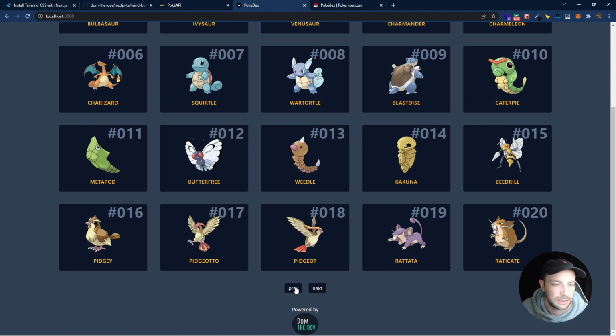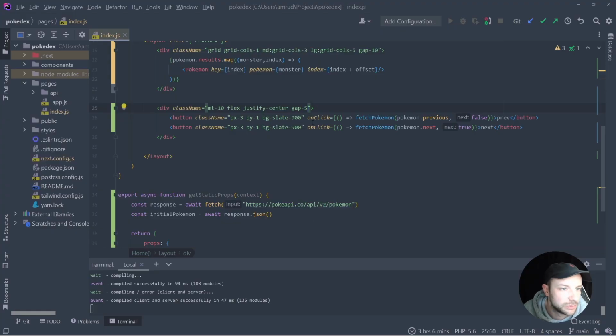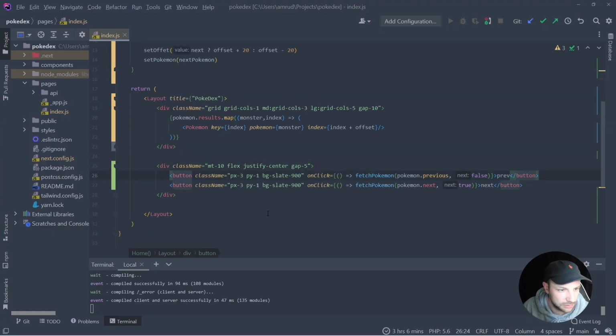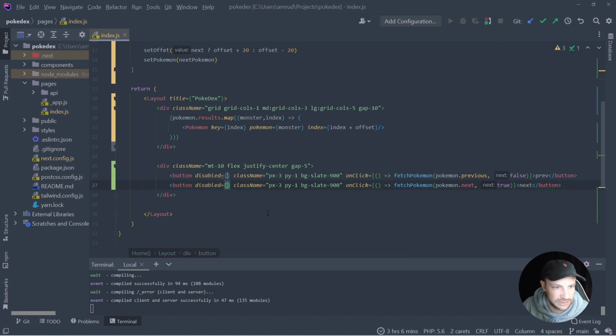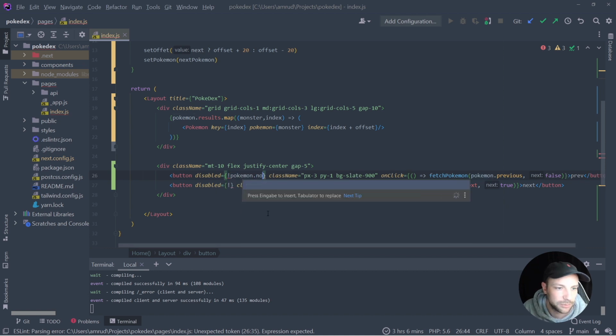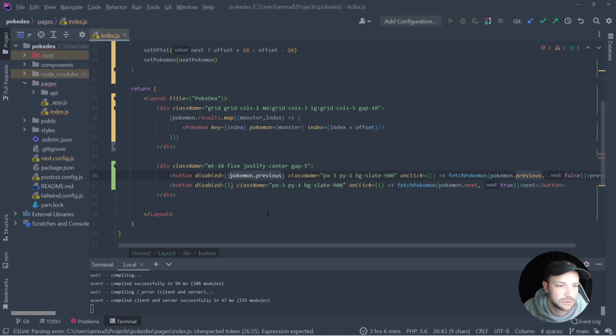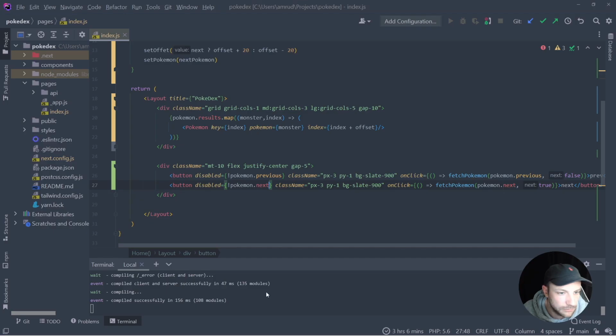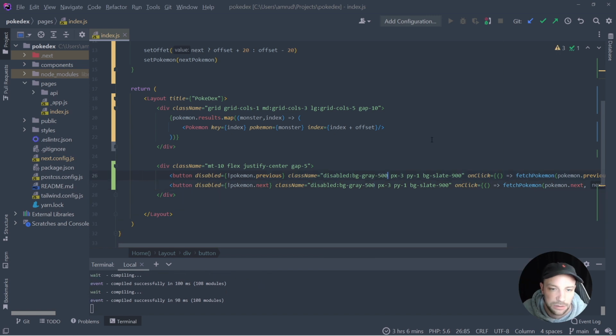So what else we can add is, when we are at the beginning, the previous button should be disabled. So here we can add a disabled attribute which says for the previous button, if not Pokemon.previous, and here we say next. And yeah, then we also need to add a disabled styling, which gets background gray 500 if we are disabled.